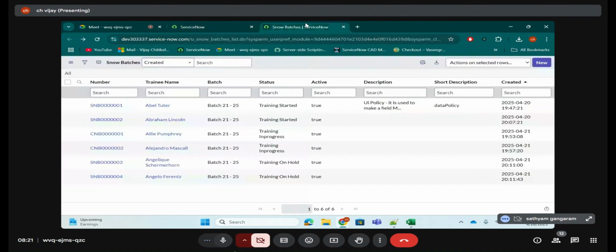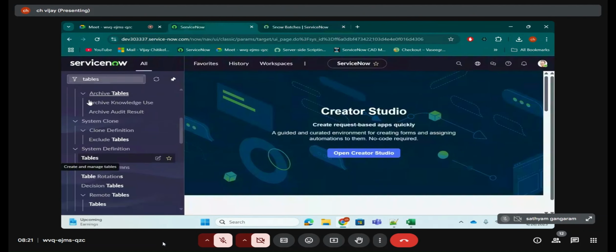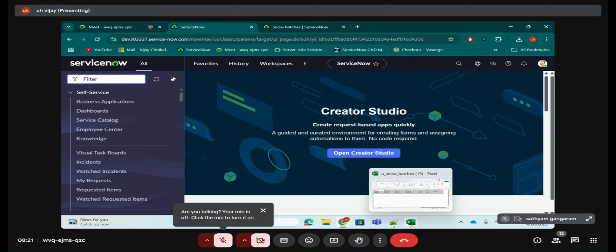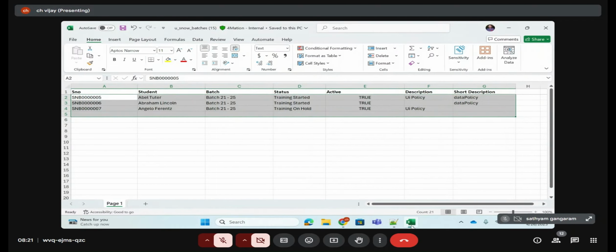But in order to load the data into ServiceNow, we won't create a table like that. It will automatically create. First we'll focus on the first step. Like we discussed, there is an Excel sheet, and whatever data and fields are available in this Excel sheet, we need to create a table in ServiceNow and load the data from the Excel sheet into that table. That is the first step we are going to do.